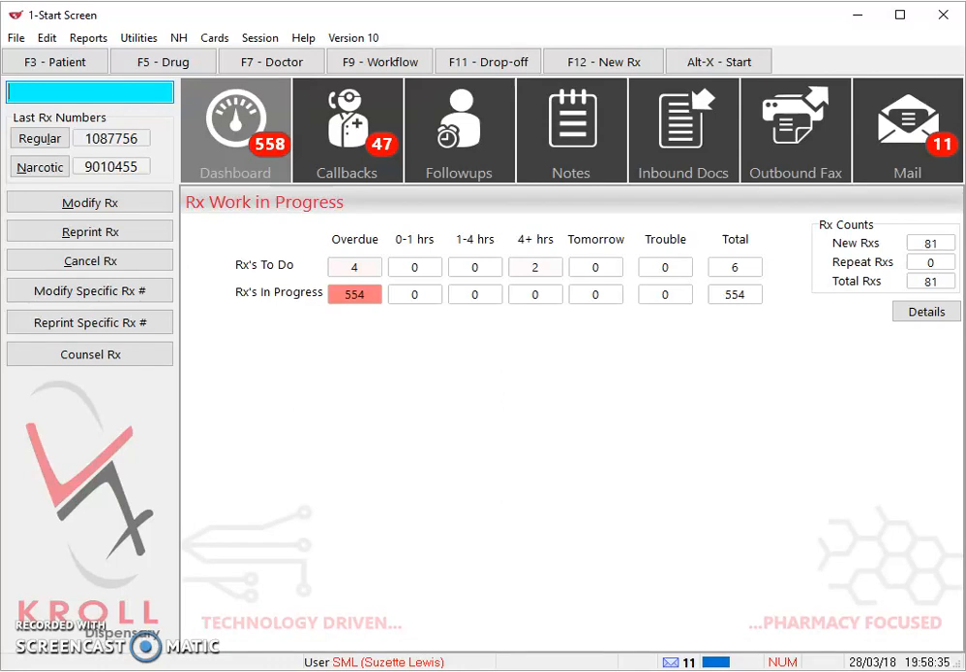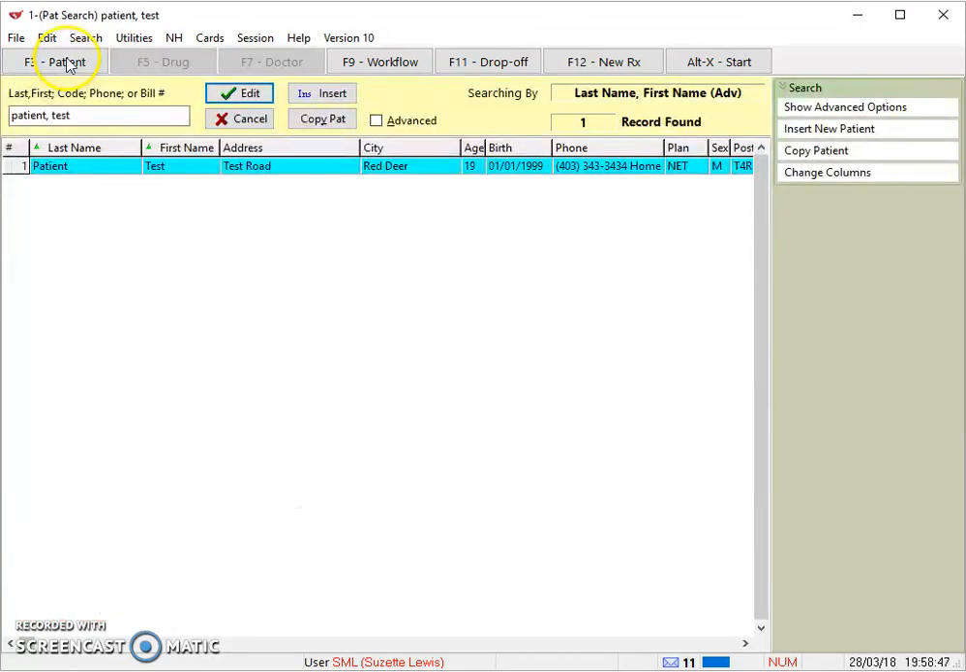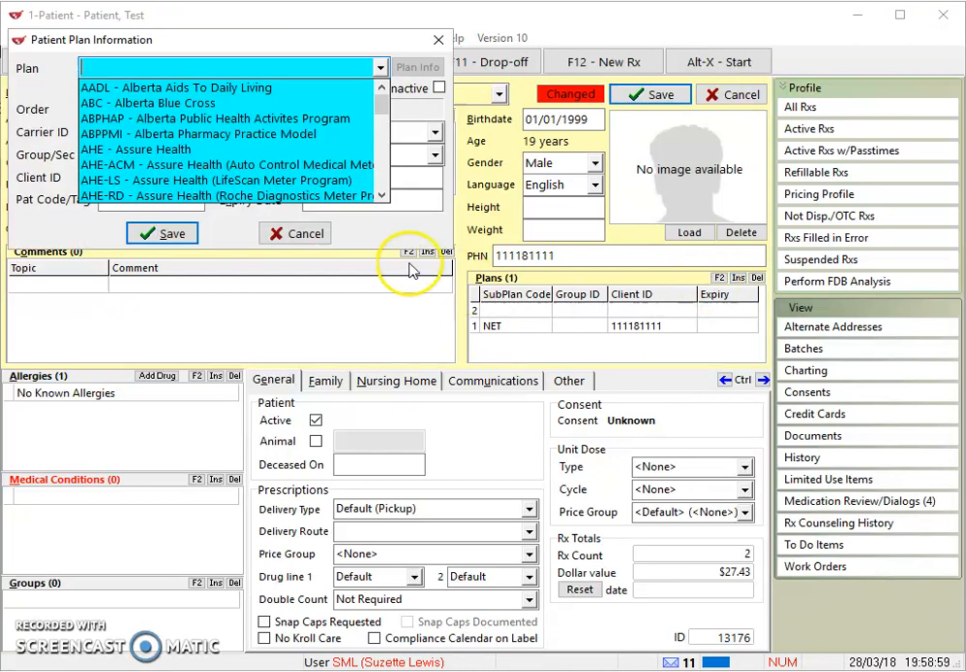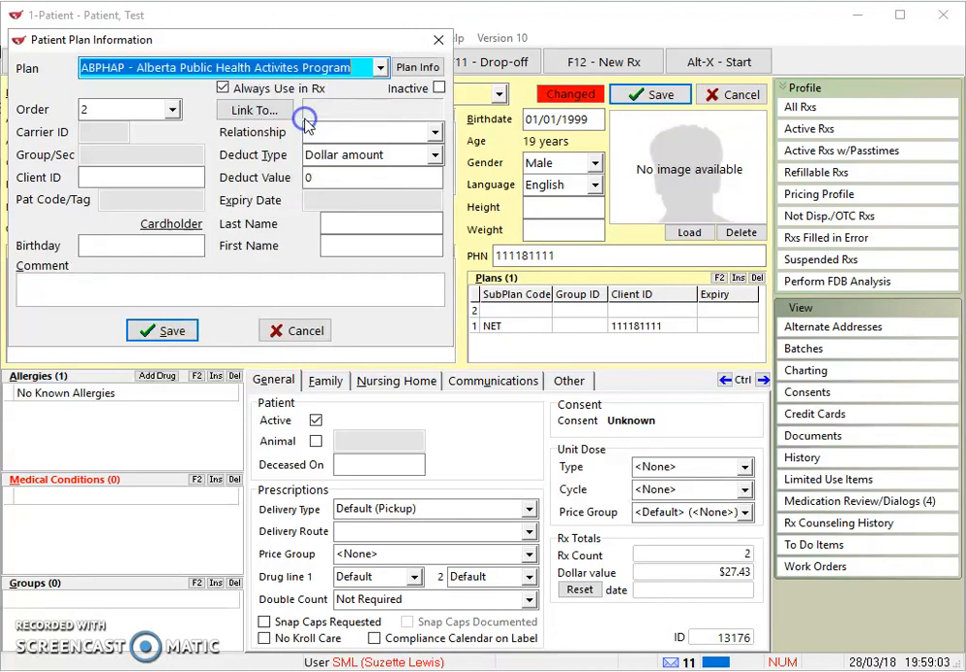Submitting a claim for compensation of pharmacy services for Kroll Computer Systems. First, you must select your patient. If your patient has never received a pharmacy service in the past, you will need to include this under their third-party plan choices. We're going to select Alberta Public Health Activities Program.